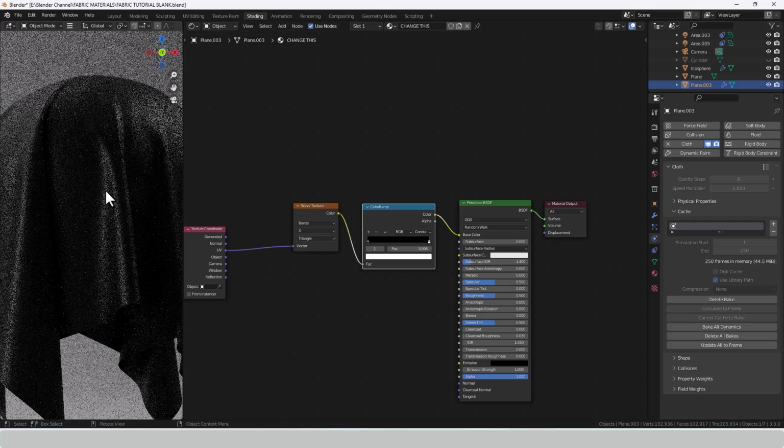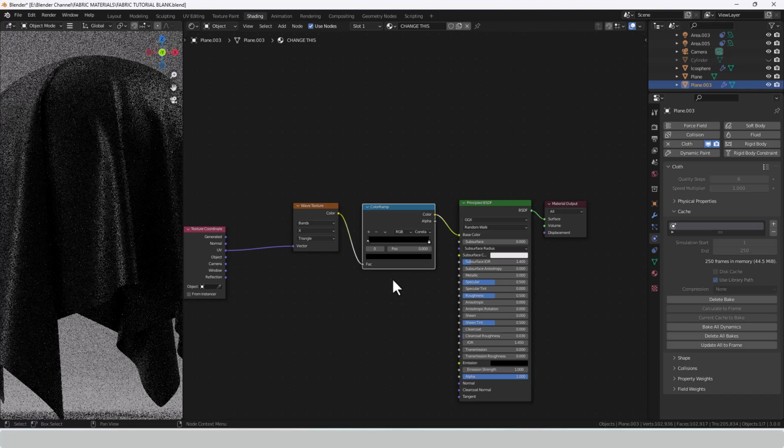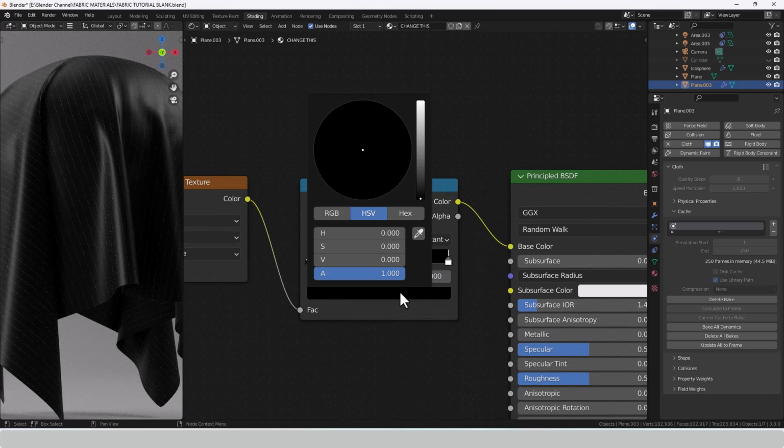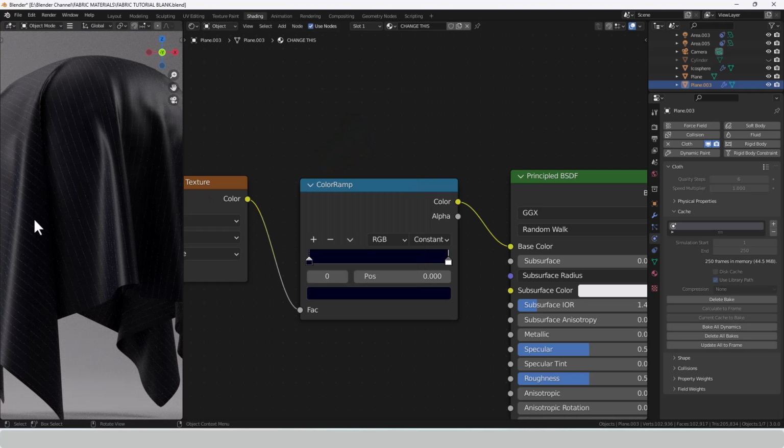Now, for the actual color of the fabric, of course, you can go with plain black, but to give it that sort of luxury feel, let's change the value to 0.015, saturation to 1, and then the hue to 0.665, and that gives us kind of this really dark navy blue color.